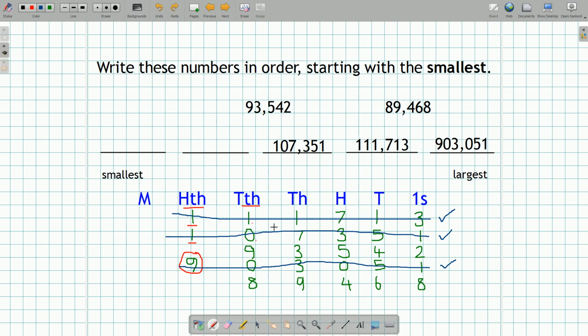We've got 2 more numbers now, and we're looking still at the 10,000s column. This one has a 9, and this one has an 8. Now, whichever way you want to do this, you can say, oh, the one with the 8 is the smaller number, and do it that way. Or you could say the one with the 9 is the bigger number, and put it there, and then this one here is obviously the smallest number.